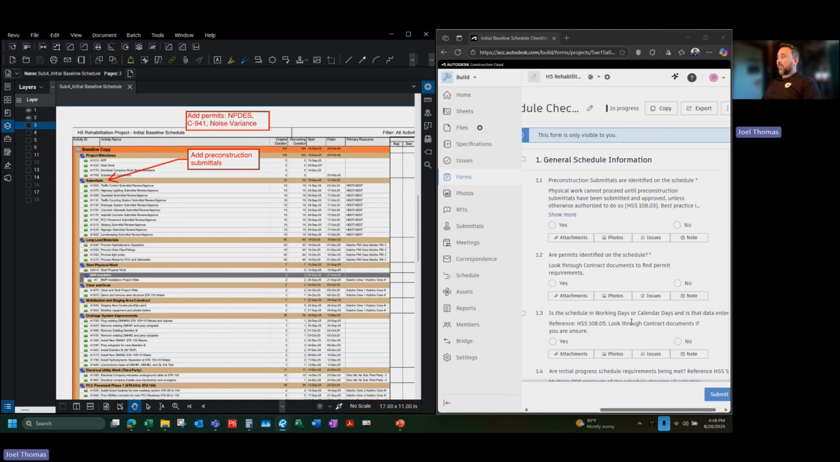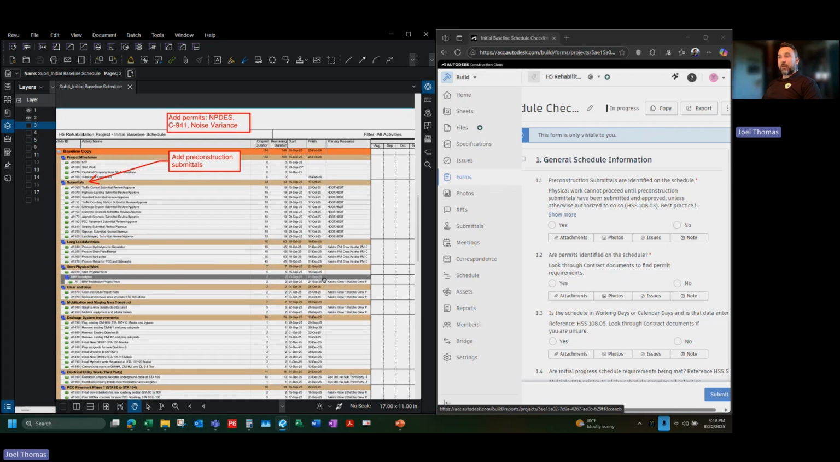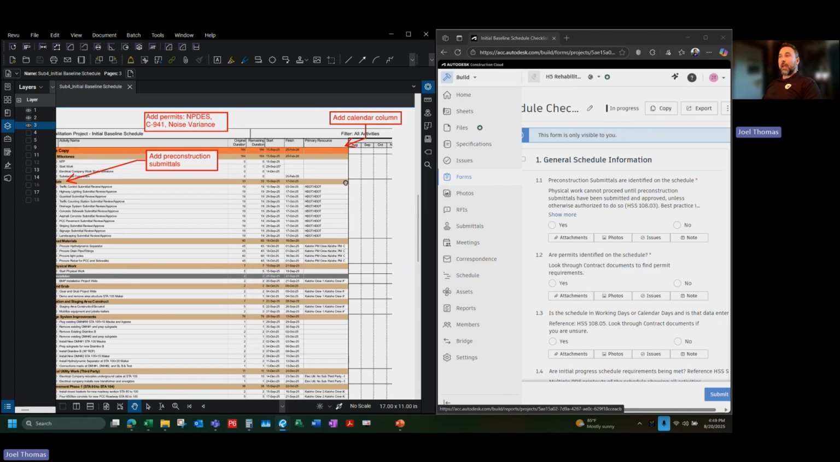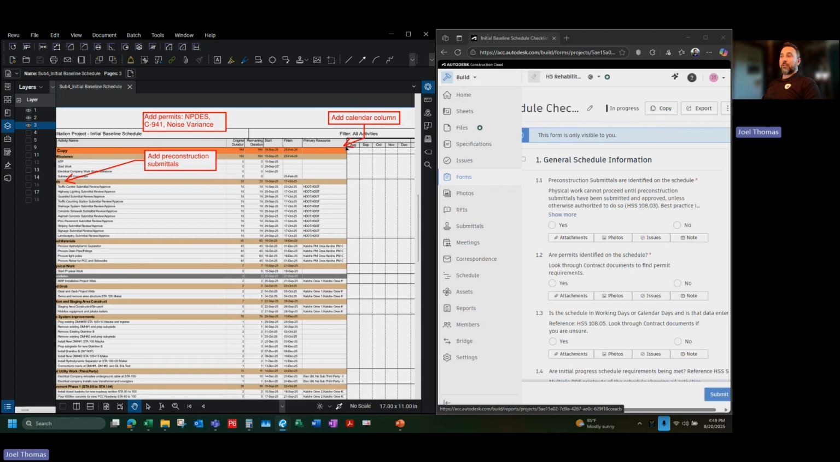Item 3 is the schedule in working days or calendar days, and is that data entered? I don't see it in here. What you can do here, if you're unsure, is add a comment where they can add a column for what calendar they're using.